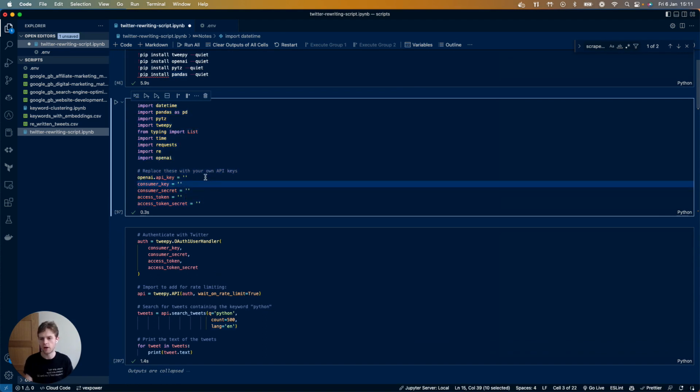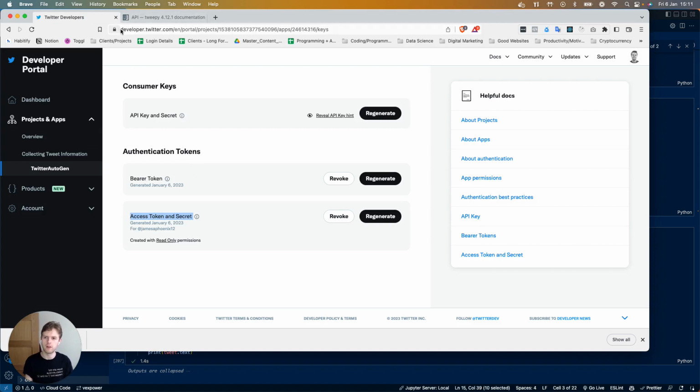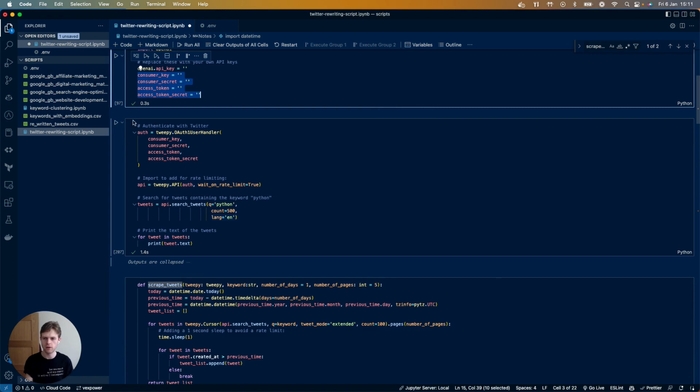So the OpenAI API key you'll find in your OpenAI account, and these keys here, all the way from consumer key down to access token secret, you'll be able to get through setting up a Twitter app at the Twitter developer portal. You'll need to get these keys here, the API key and secret, the bearer token, and the access token and secret, and just click regenerate and get those. And once you've got all of those, what you can then do is have a look at this code.